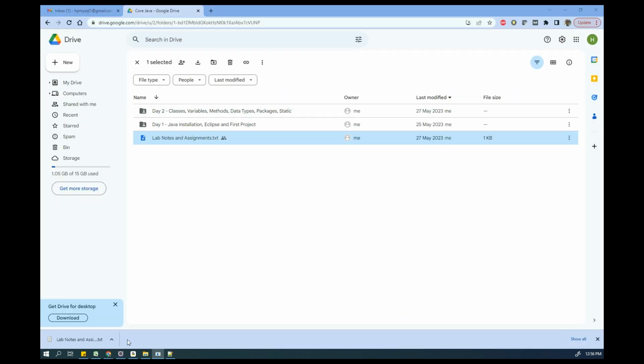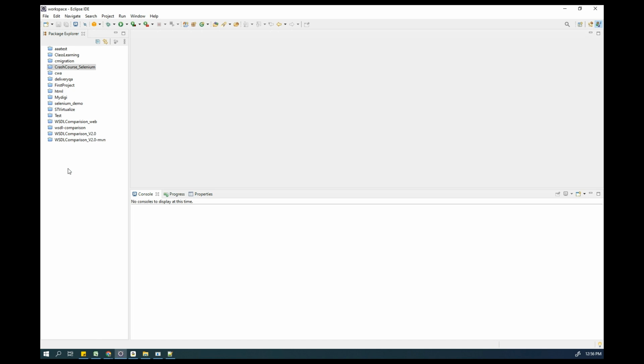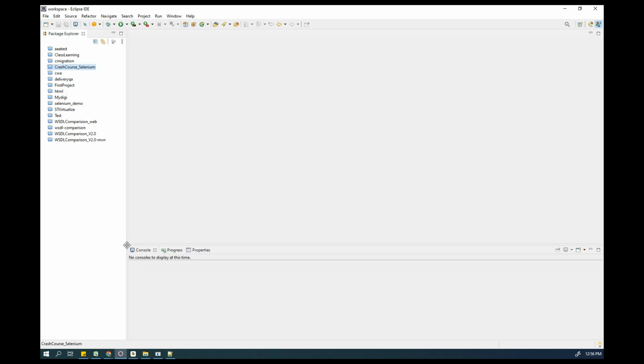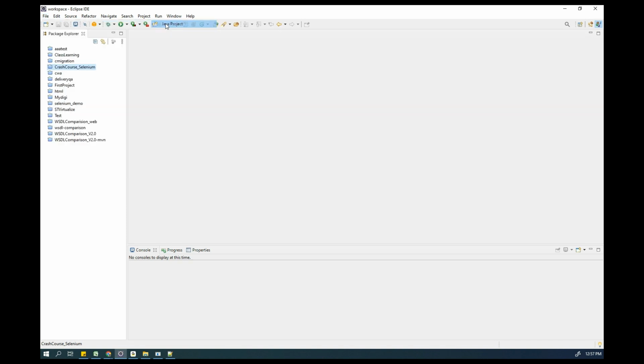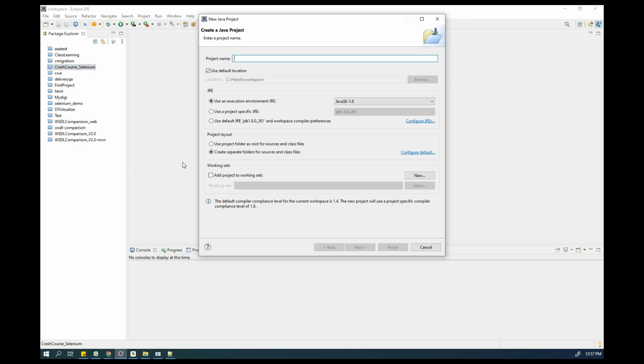So with the intention that everyone will be able to successfully install Eclipse and create a Java project, I'll quickly start from here. Okay. If you want to create a new Java project in Eclipse, click on File, Create, and click on New Java Project. Or you can also right click here and click on New Project. So let me give the name as core Java essentials.